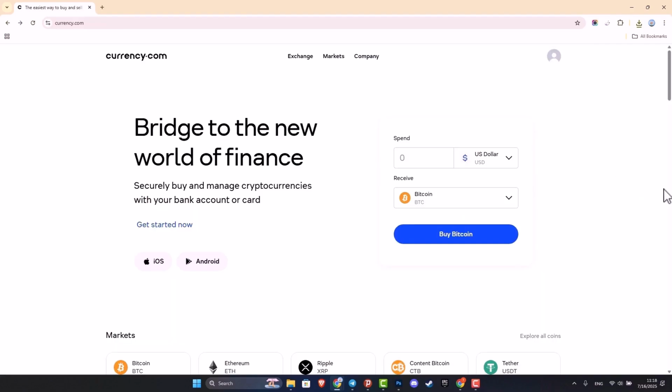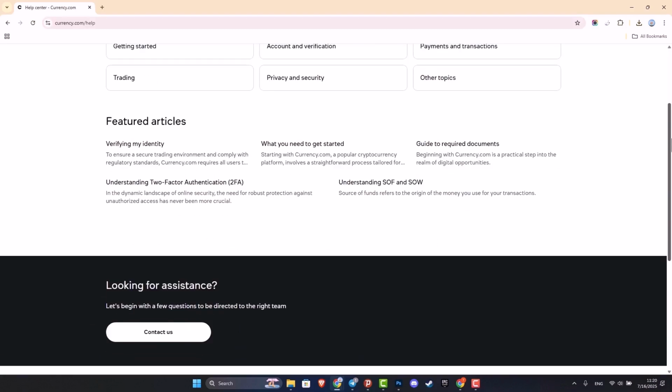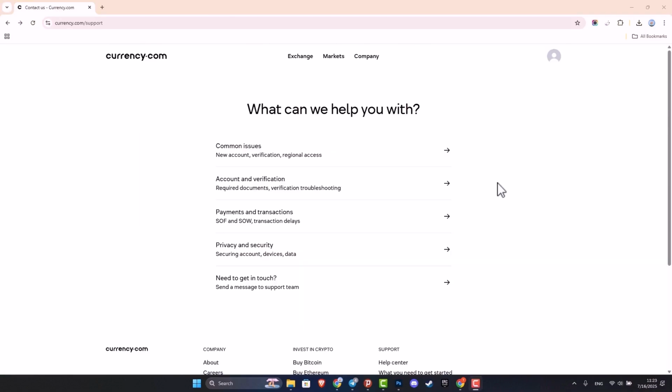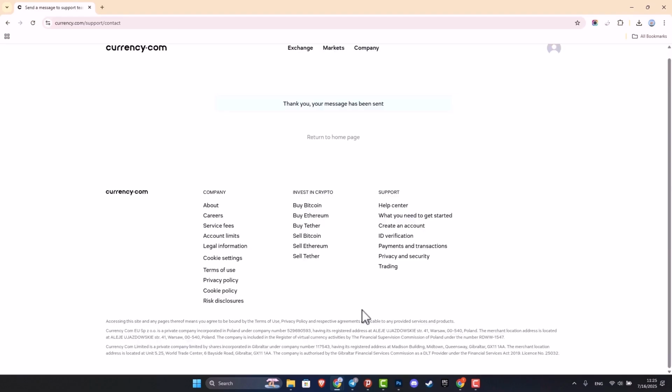To contact the support of this exchange, scroll down. In the Support section, click on Help Center, and at the bottom, click on Contact Us. You can view the frequently asked questions, and if you wish to connect with live support, click on this option. Select the desired subject along with your name, email address, and your question. To send your question, click on this option, and your message will be sent successfully. Please note that Currency.com's live support will contact you via email, so it may take a few hours to receive a response.